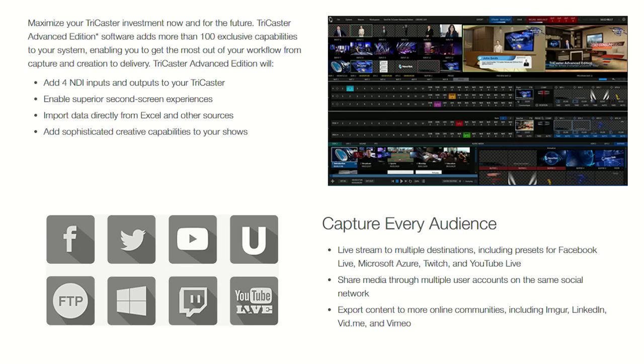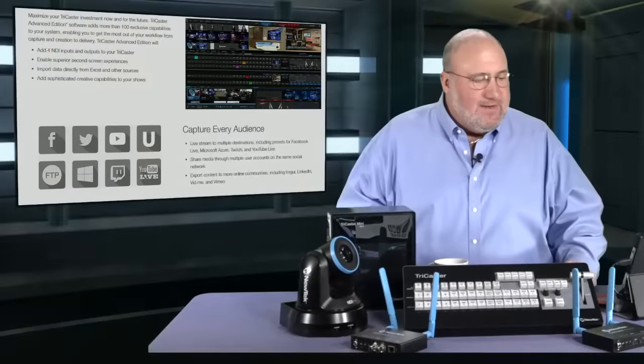And then also you just get a lot more sophisticated. It gives you a lot more features and effects. But the biggest thing that I really like about this, for Mini users especially, is the degree of social media integration, how social media really lights up with your TriCaster Mini now that it's a Mini Advanced.